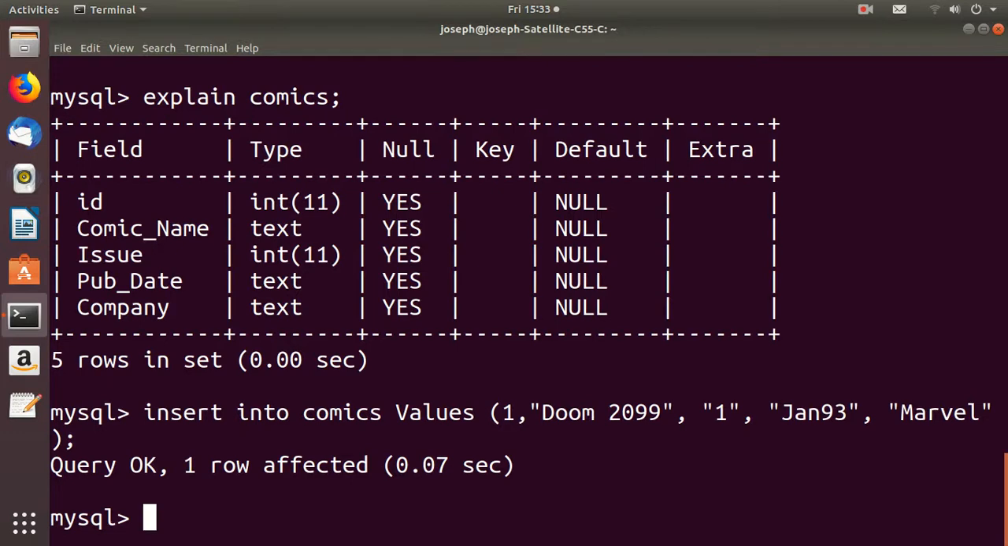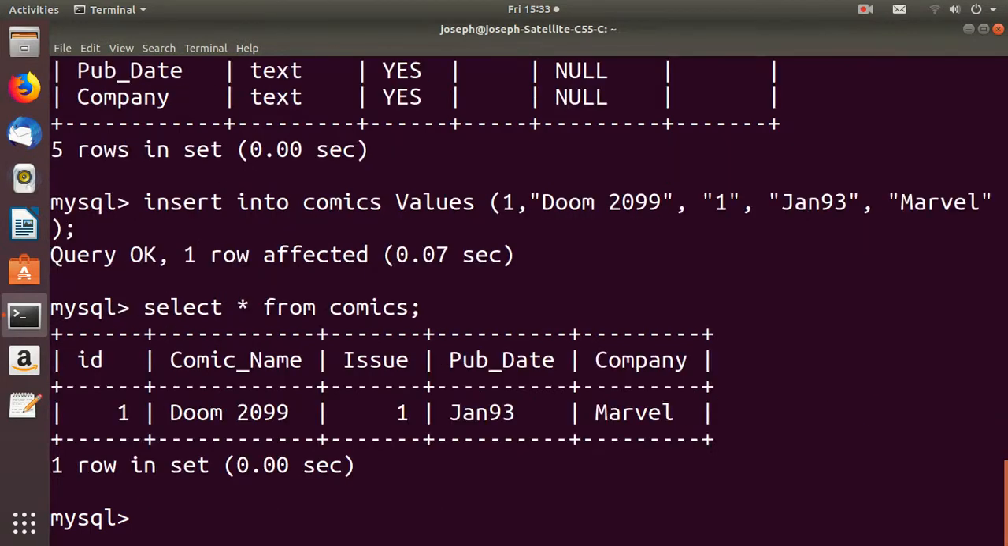Okay, and now that that is in there, we are going to type in select, and we're going to put the asterisk for all, and from comics. What this will do is show us the table as it's supposed to look. Here you see you have the ID 1, which is our identifier for the table that no one outside of anyone working on the table is going to see. But you have the comic name, which is Doom 2099, issue 1, publication date January 93, and the company of Marvel.